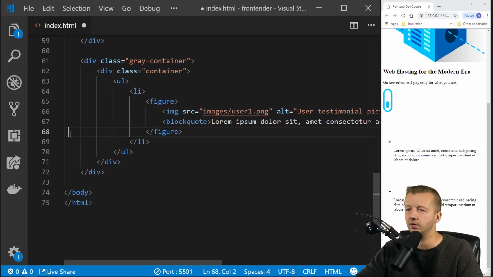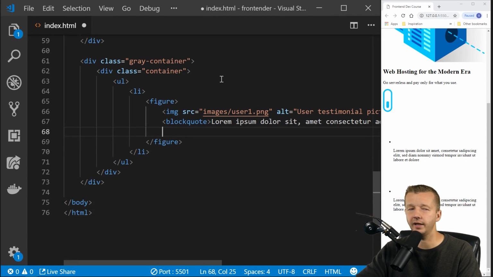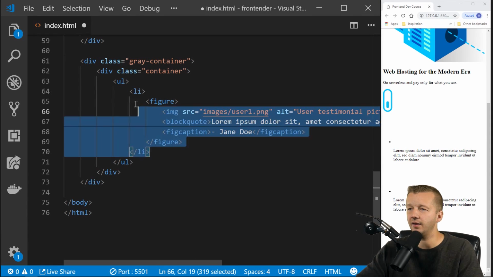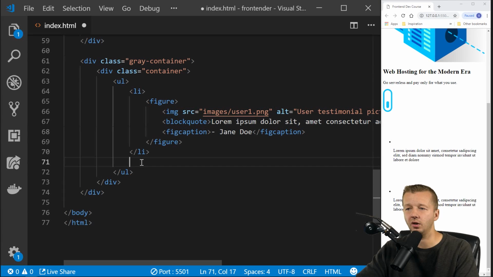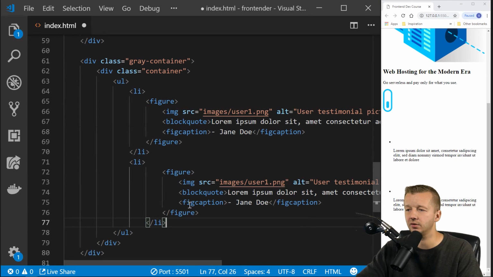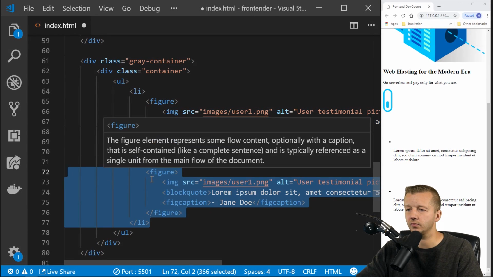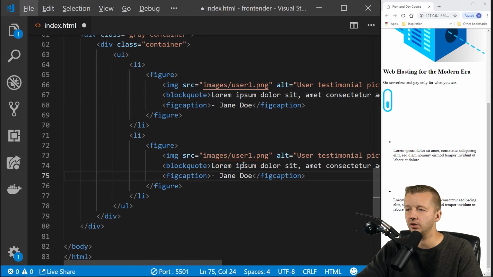And then after that, we're going to use figcaption, which is an HTML element that goes along with figure that you can use inside. So figcaption, and inside of here we can just put the user's name, Jane Doe, whatever, something like that. And then we'll simply copy all of that, and then paste it. Just like that. This will be user 2. This will be John Doe.